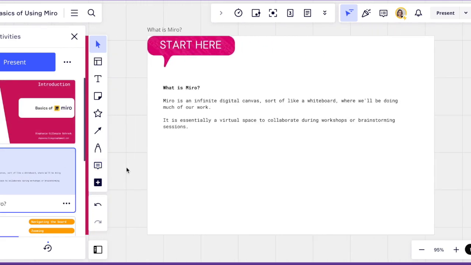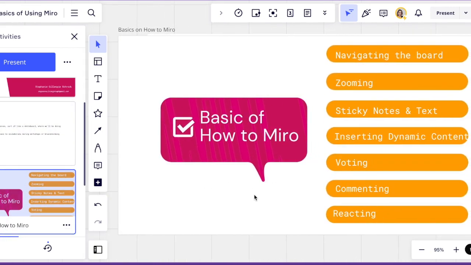So what is Miro? Miro's an infinite digital canvas. It's like a whiteboard. So if you've ever been to workshops or brainstorming sessions where you're writing everything on sticky notes and posting them on walls, this lets you do that all digitally. So the basics of Miro, I'm going to take you through some of the basic tools because if you're going to be in one of my workshops, you're going to want to know how to do this.